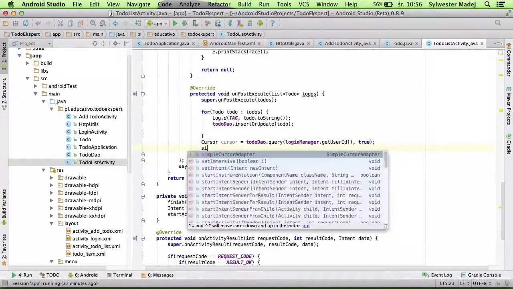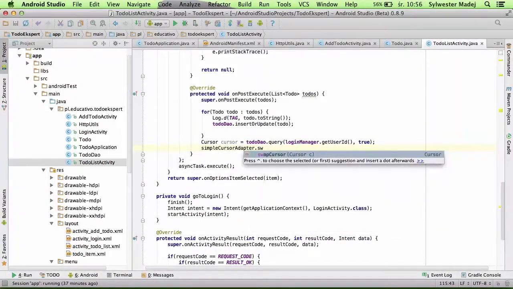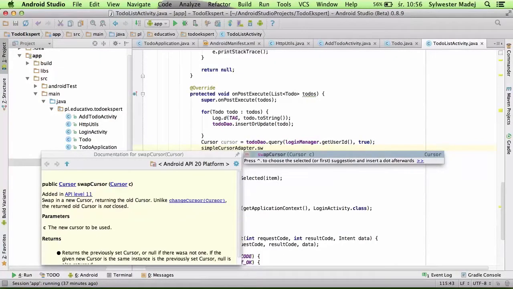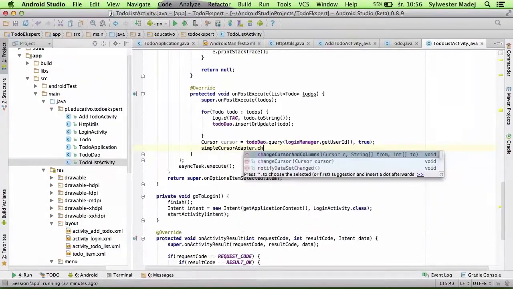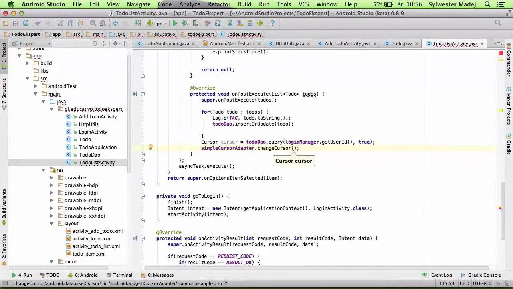With the cursor, we can set it on our adapter. We have two methods to choose from: swap cursor, which returns the previously set cursor and sets a new cursor, as well as change cursor, which sets the new cursor and closes the old one. We'll use the change cursor method and pass the cursor. Now the table is refreshed.